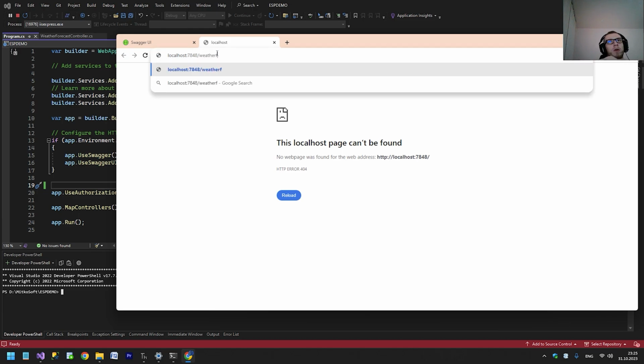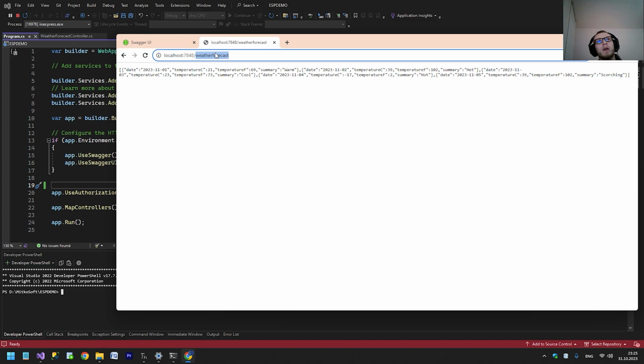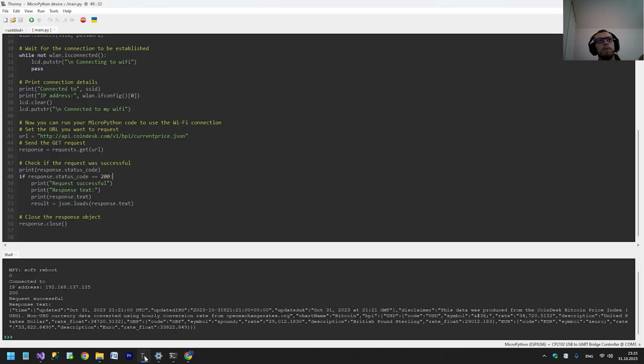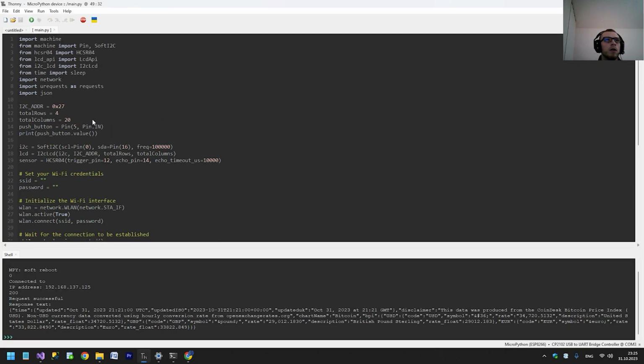Yes, weather forecast. So we have an HTTP URL hosted locally. We can attach the debugger to it. We can do whatever we want. And now let's go to the Thonny IDE, where we are going to write the MicroPython code.